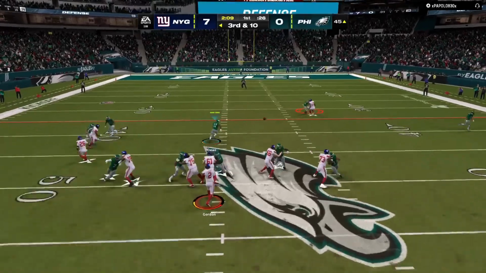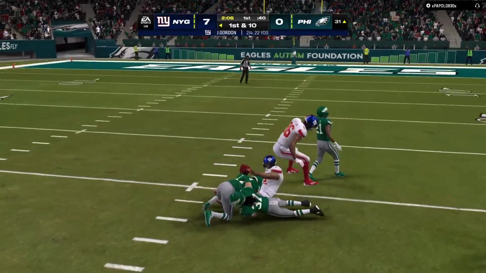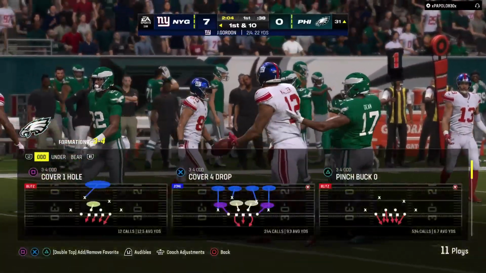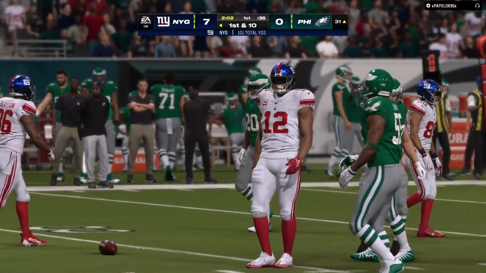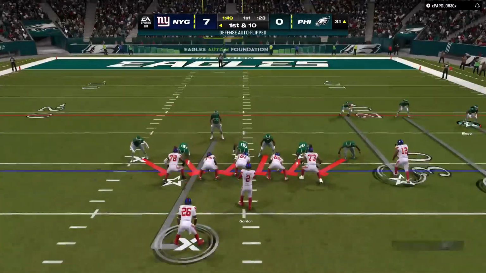To throw on 3rd down. Go field, and he's got a man, complete. And he has another 1st down as they'll get the ball down to the Eagles' 31-yard line.